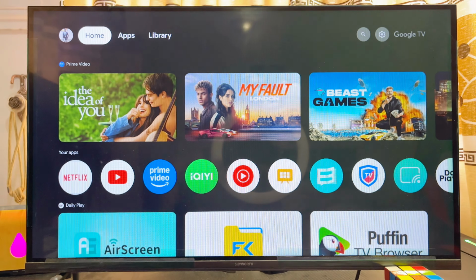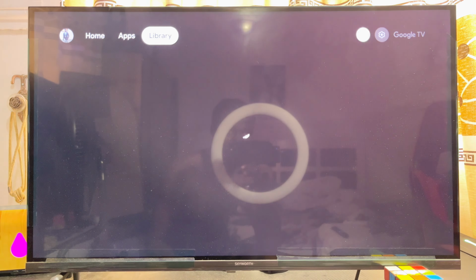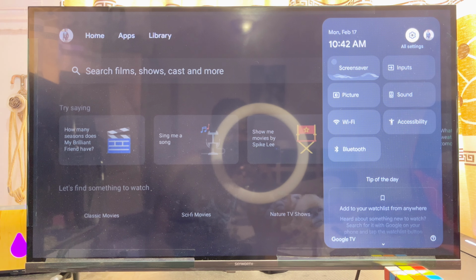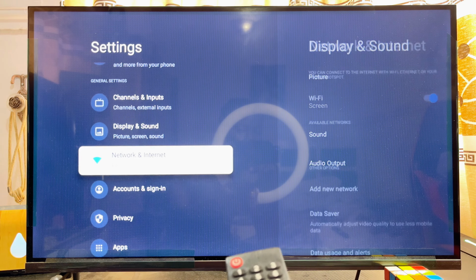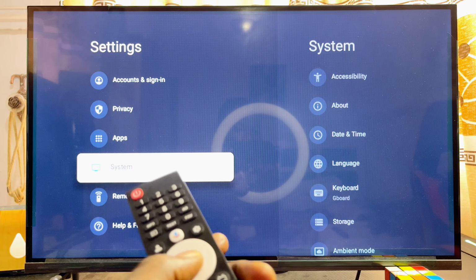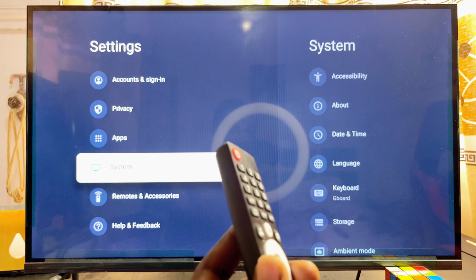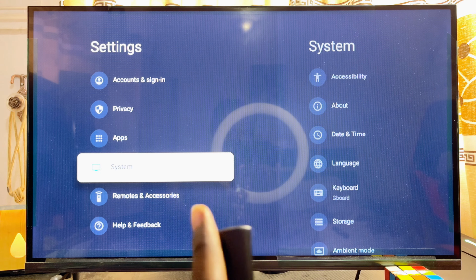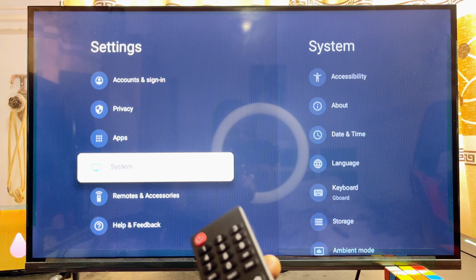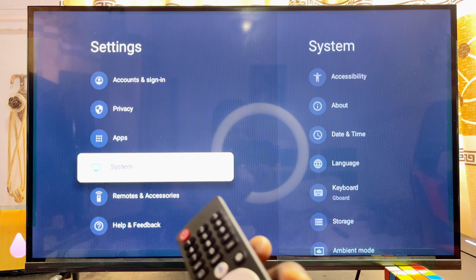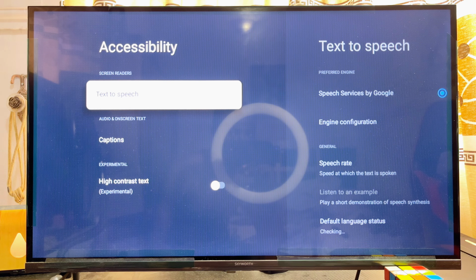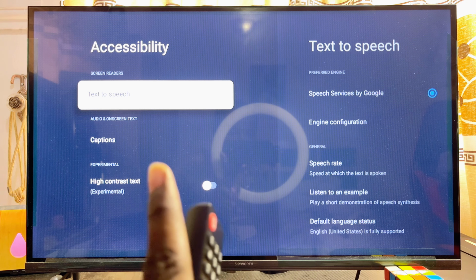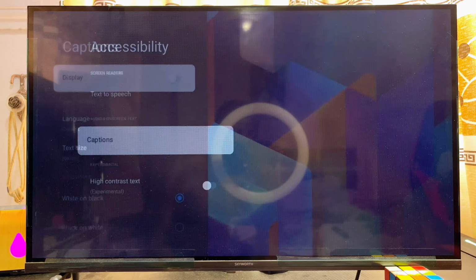Now for the first method, basically what you want to do is to head over to the settings icon at the top right corner of your Skyworth Smart TV. Go ahead and click on it, then just scroll down until you get to the system settings over here. And if you're using the Skyworth Android TV, you should see something like device preferences. Just go ahead and select it, or click on system settings if you're using the Google TV, just like so. Then click on accessibility. Now from here, you're going to see the captions option over here. Go ahead and select it.